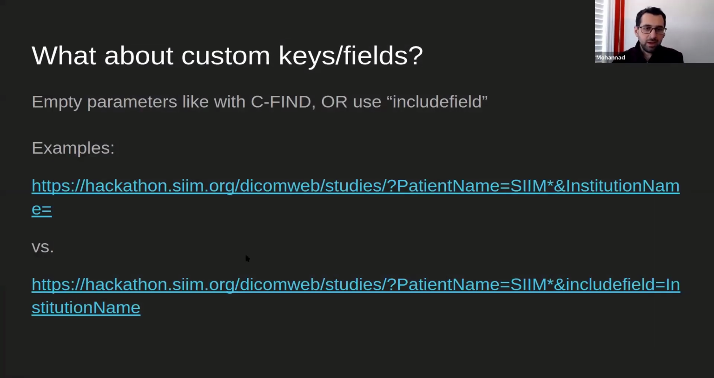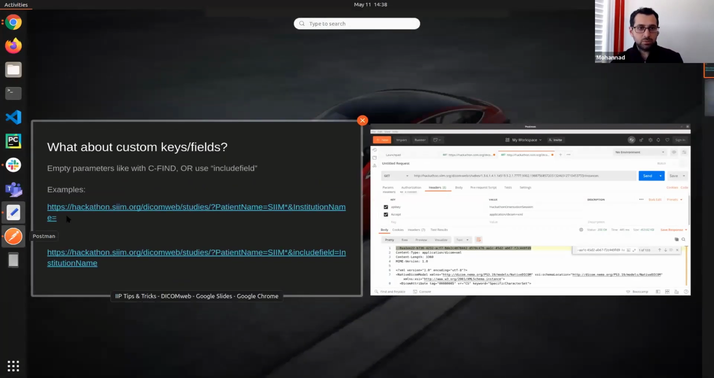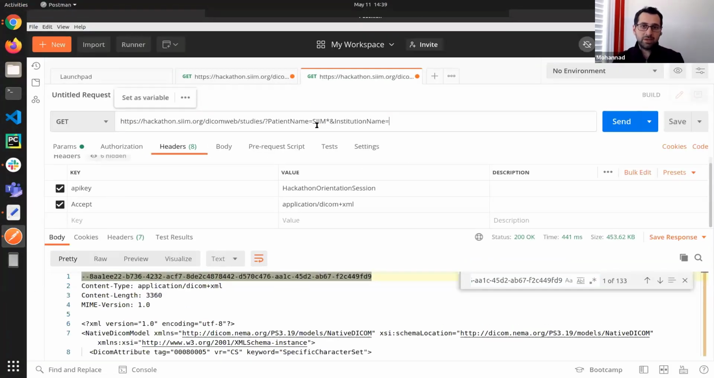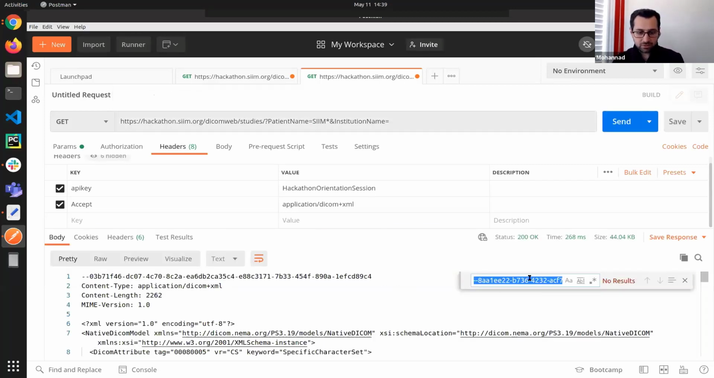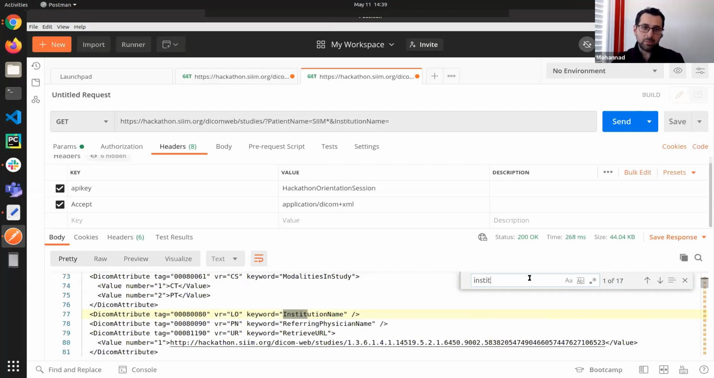The other way is the explicit way, which is includefield equals institution name. This is an explicit way of saying I want this as a returned key, and I'm not searching on it. Let's try this super quickly just to see it working. I'm going to go back to Postman and paste an existing URL that I had prepared on the side. Let's search for institution name. There you see the institution name was returned.